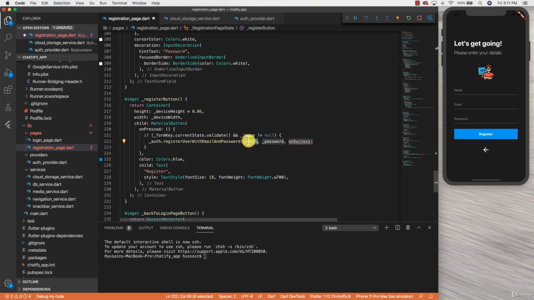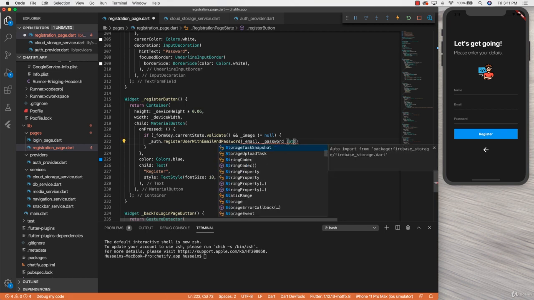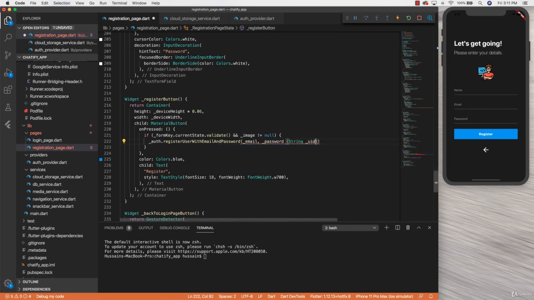Then for the email, we're going to pass in the email of our user. For the password, we're going to pass in the password that we had saved for our user, and for the onSuccess function, we'll have a function that gets passed in the UID of our user, and this UID is going to be of type string. Then we'll open the body for this function, and this function would be an asynchronous function. Oh, and for our password, we forgot, we just have to add this comma.